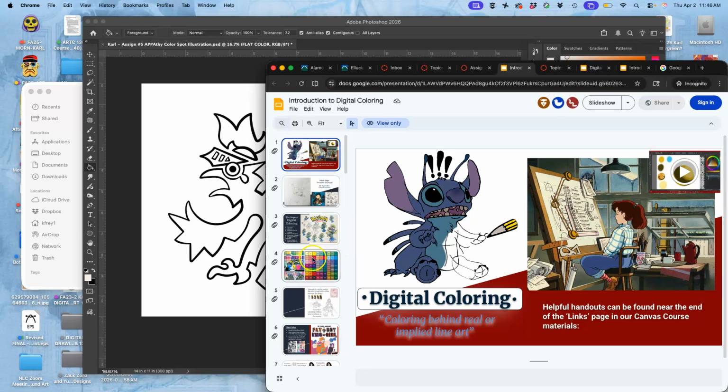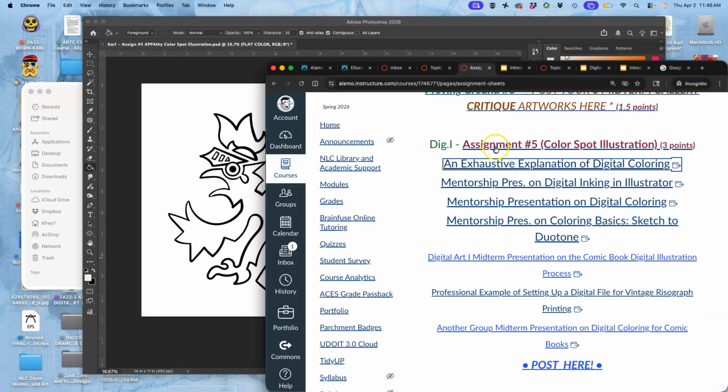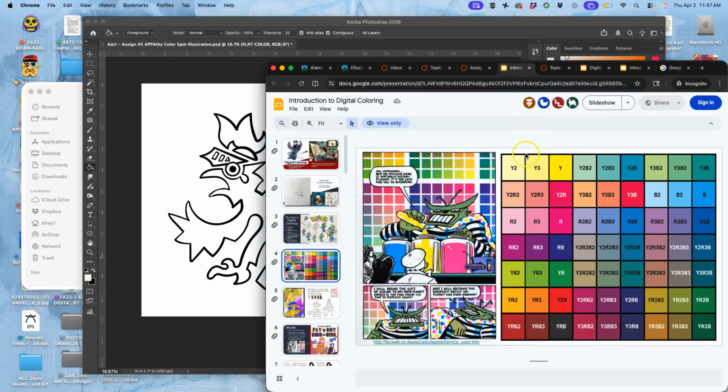Okay, now go to slide 4. So this is under assignments from the home page, and it's right underneath Digital Assignment 5. It's an exhaustive explanation of digital coloring. These are what are called the supplementary materials. You click on that, it will open up these slides. Slide 4 is where it gives the flatting colors.